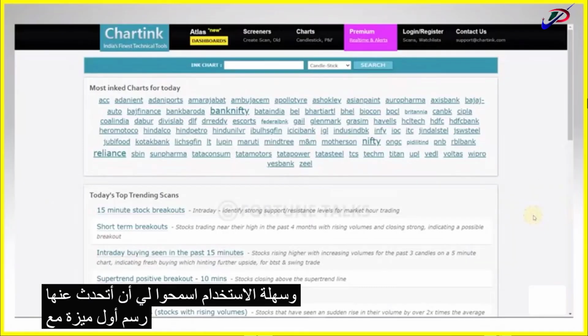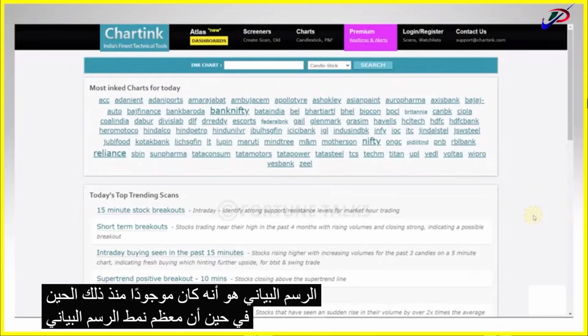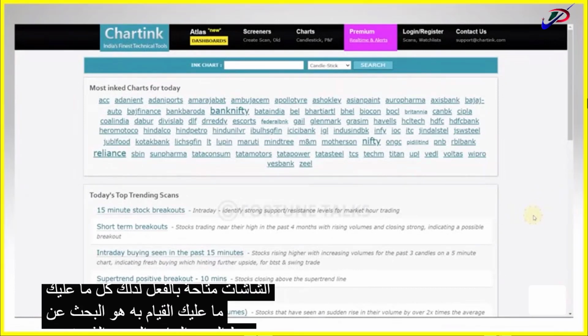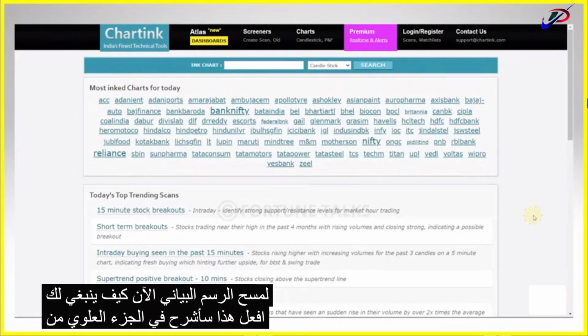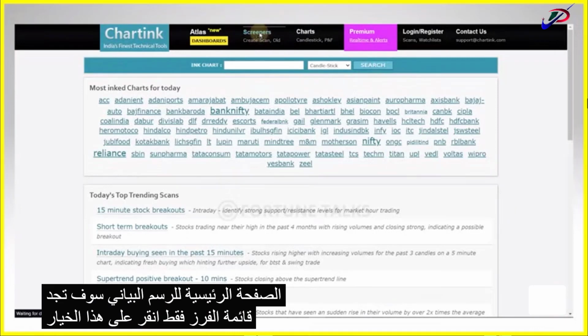One advantage with Chartink is that it has been around for a while, so most of the chart pattern screens are already available. So all you have to do is to search for the particular chart pattern that you want to scan on the chart. Now how should you do this? I will explain. At the top of the home page of Chartink, you will find a screener menu. Just click on that option.